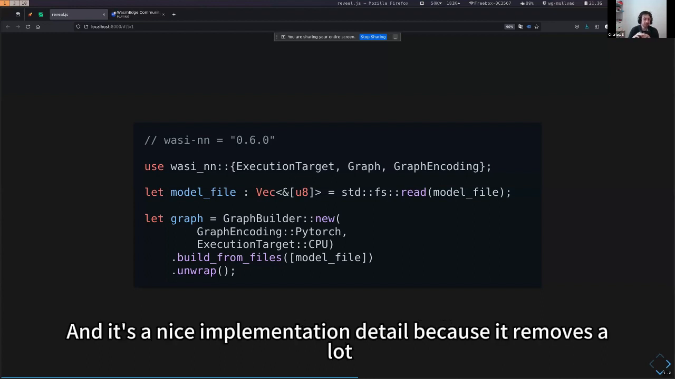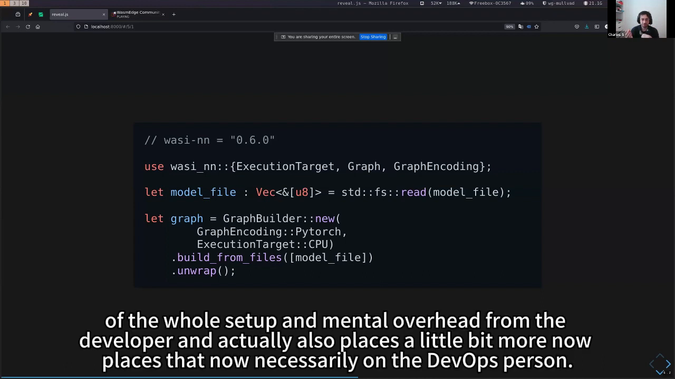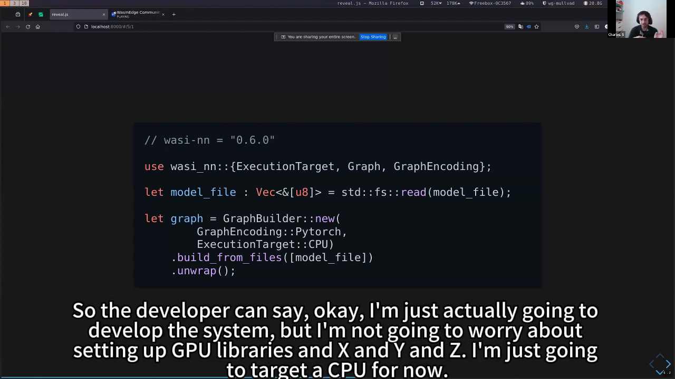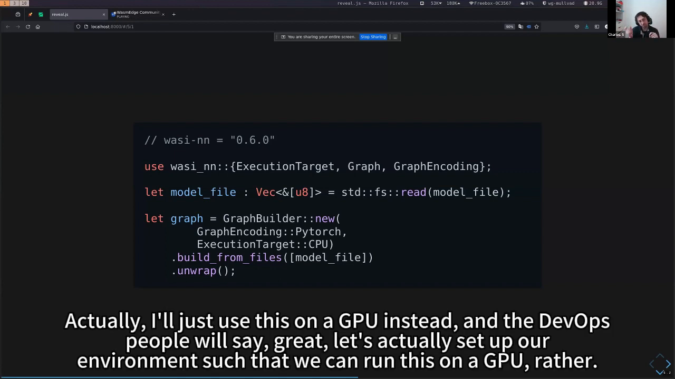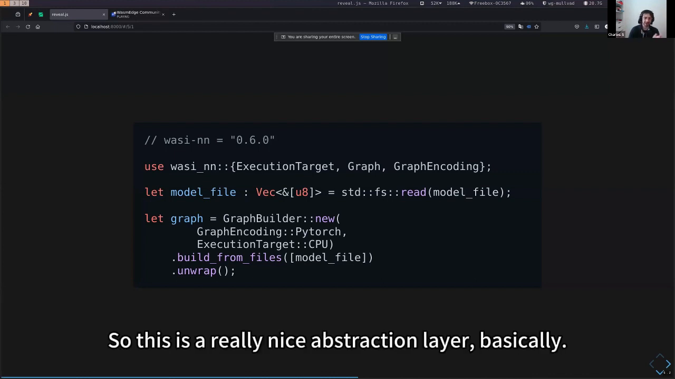And it's a nice implementation detail because it removes a lot of the setup and mental overhead from the developer, and places a little bit more on the DevOps person. So the developer can say, okay, I'm just going to develop the system, but I'm not going to worry about setting up GPU libraries and X and Y and Z. I'm just going to target a CPU for now. And then when we want to put it in production, we can just say, cool, now just use this on a GPU instead. And then the DevOps people will say, great, let's set up our environment such that we can run this on a GPU. So this is a really nice abstraction layer, basically.